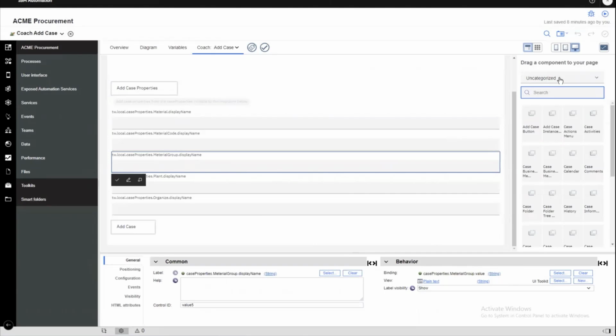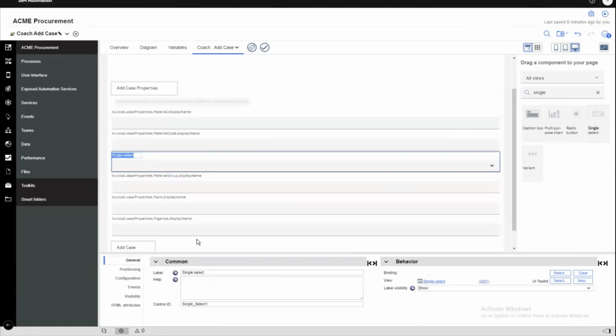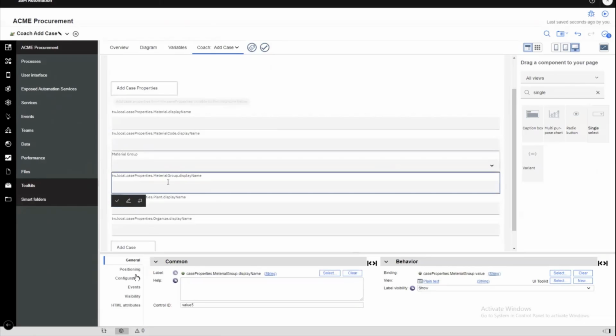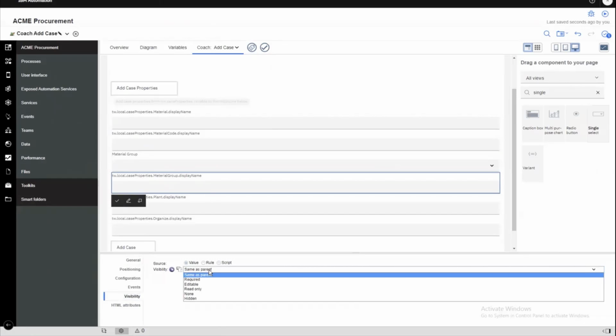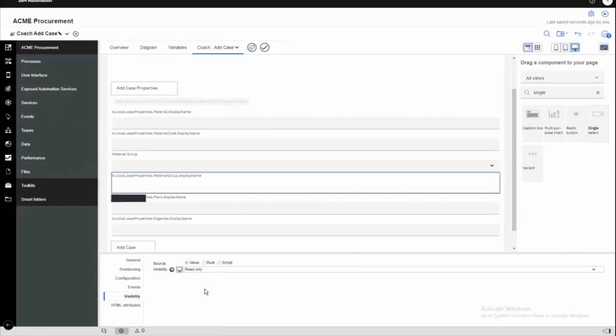Yeah, that's totally fine, but you just need to use our single select here. Just drag and drop it here and change its name to material group. So we will have the material group that will be the static text, and the material group that will be the drop-down list. So I think I should change the visibility here to make it read only. Okay, so we won't use any free text anymore, but we can see the property that is already binding here.